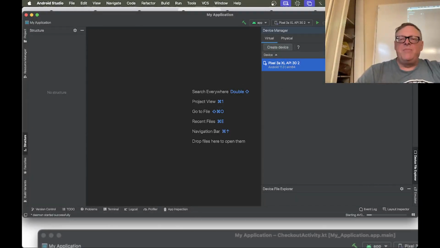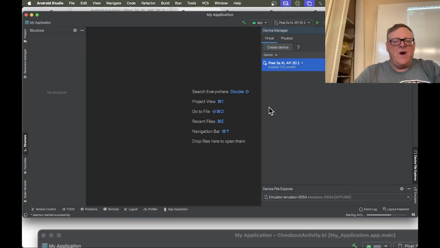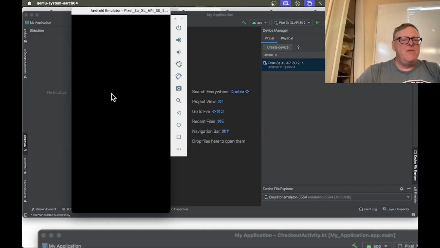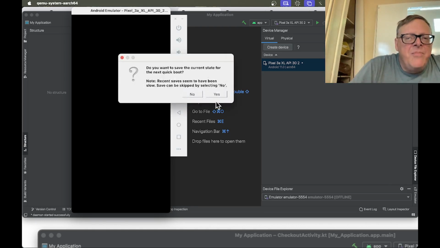So when I start it up, it should launch. Okay, I tried to launch it twice, but it's going to come up. And there it is. Here's my phone. And it looks like it's probably still booting up. I might have to shut it down and power it up again, depending on what state I left it in. I think I'll do that. I'm going to close it here.